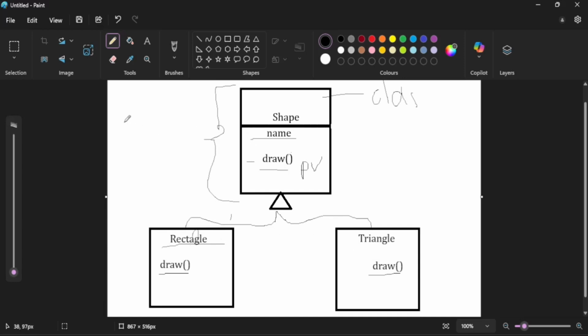So if you create a variable called something and it is of type shape, you can create a rectangle and then store it in that variable because a rectangle is a shape, right? Because the variable is of type shape, we will see that when I open the code. I think it will be more clear then.